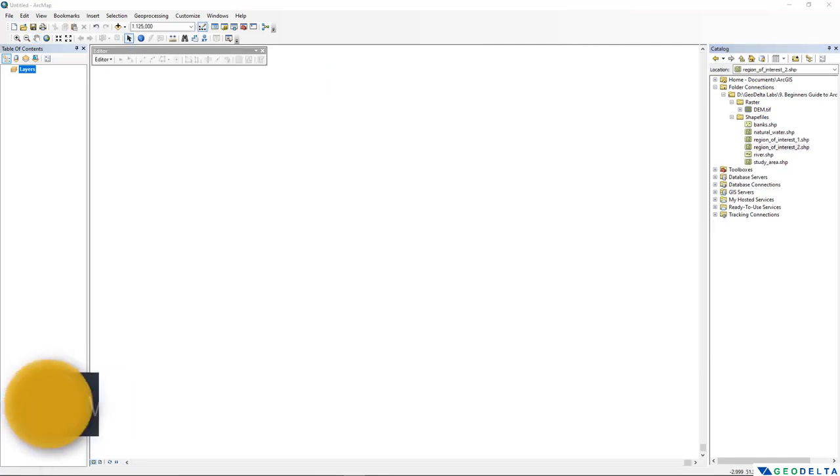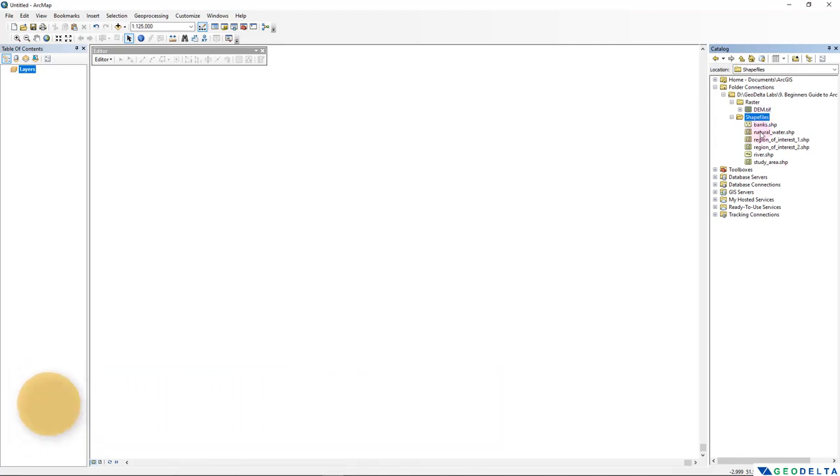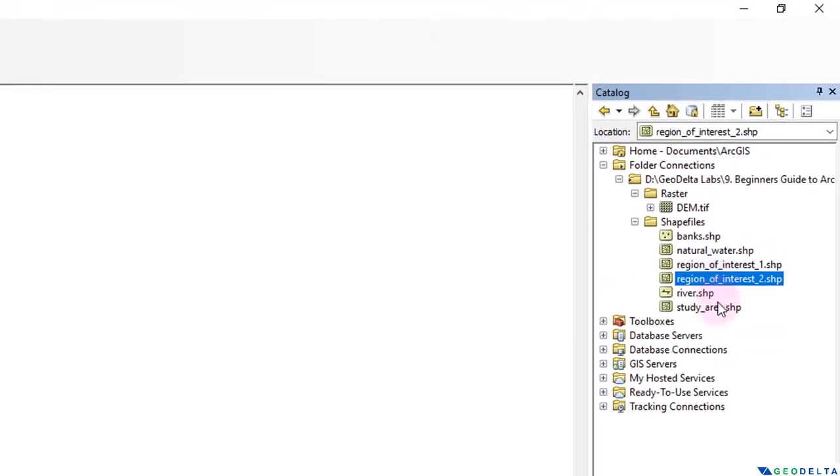Alright, now we'll go ahead and start working with some vector data. Now if you look over here, you can see that there's one folder called shapefiles. Now shapefiles are actually one type of vector data, but there are so many other different vector data types. But for this tutorial, we'll be mainly focusing on the shapefile, which is actually one of the most commonly used types of GIS vector data. Now over here I have different shapefiles called banks, natural water, region of interest 1, region of interest 2, river, study area, and you can see that each one is actually just a single file with the extension .shp.